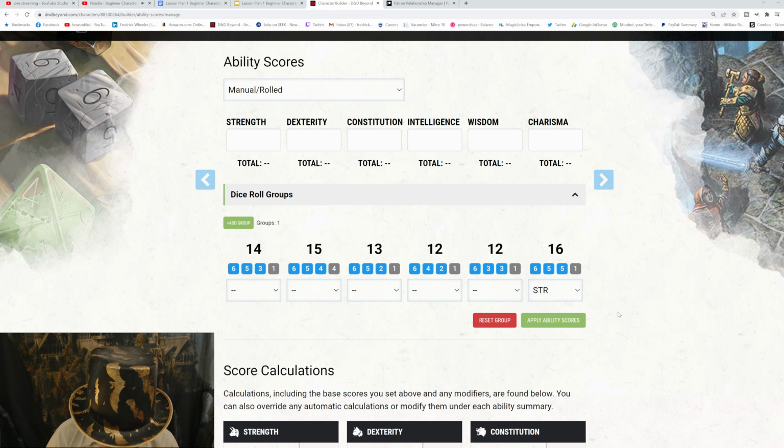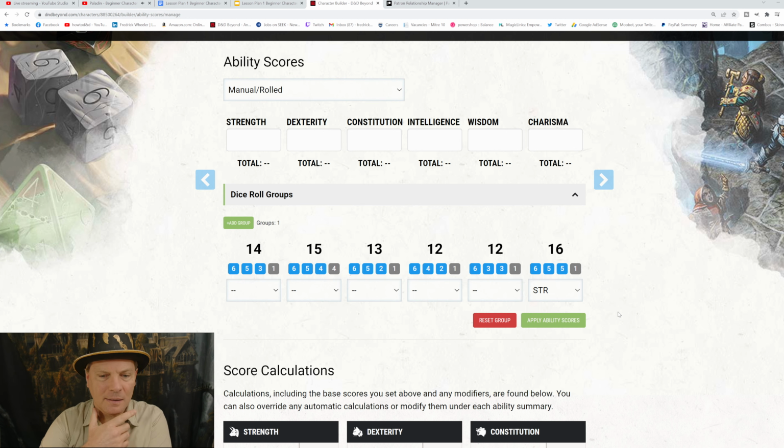What do we select for the 15? Okay. So I've already selected strength. So you don't have to worry about that one. That's done. But what's the 15 going to be? Do we want the 15 to be charisma? Or do we want the 15 to be constitution? Constitution. Thank you, Spirit Wolf.